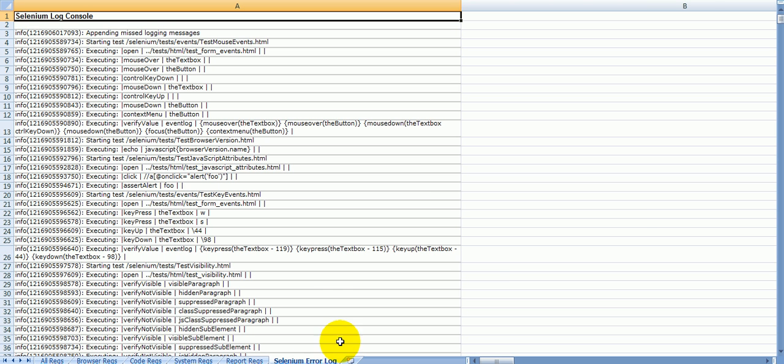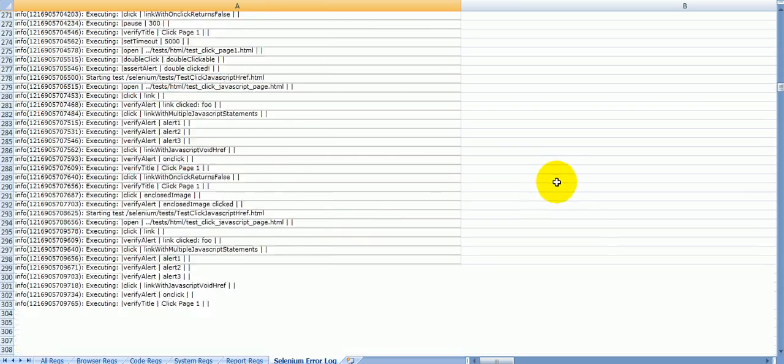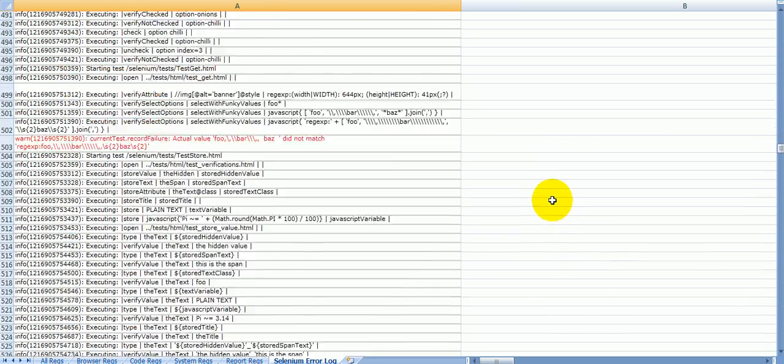To take you a step ahead, Phil ran his automated test scripts in Quick Test Professional, QTP, and generated an error log. And this is the Selenium log console. And these are all the issues discovered in his error log.